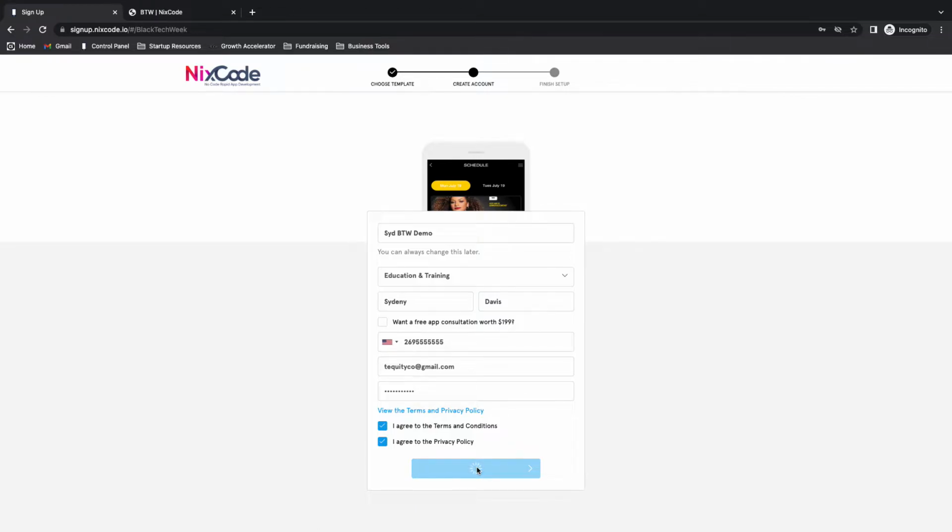What's really cool too about Nixcode is it's going to ask you a little bit about what the app you're building is, so it can recommend additional plugins and tools and some tasks for you to do in case you've never built a plugin before. That is something to help people who are very new to no code or product development.